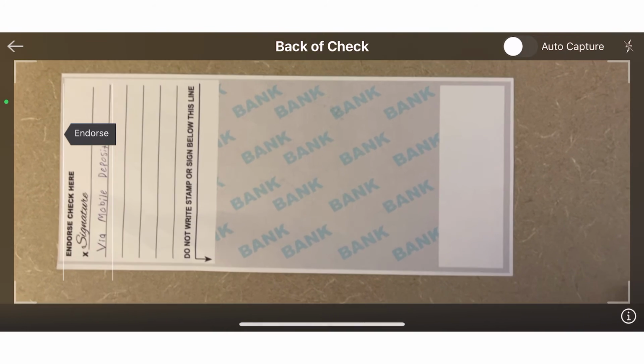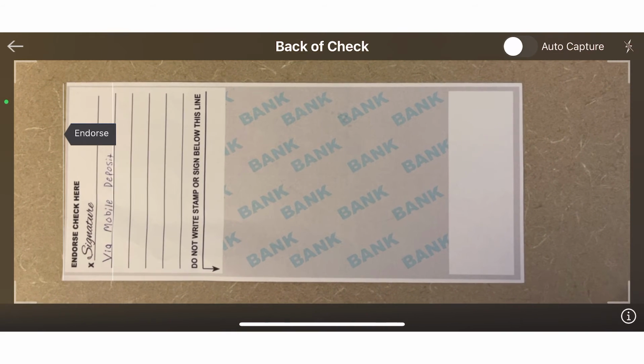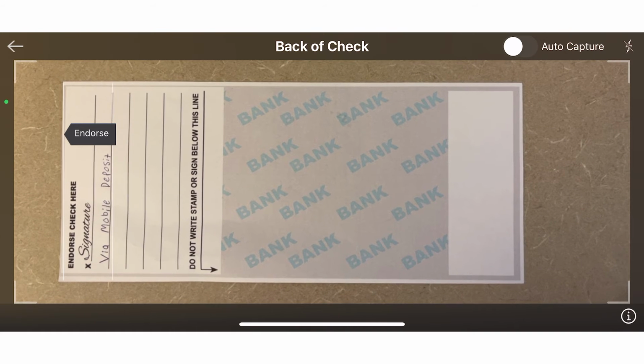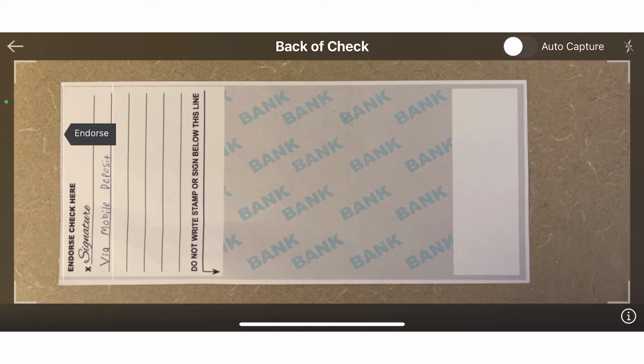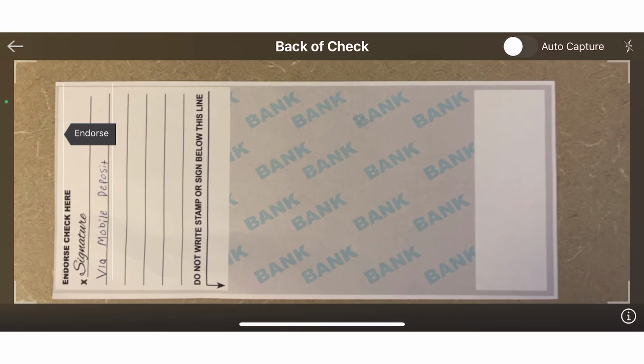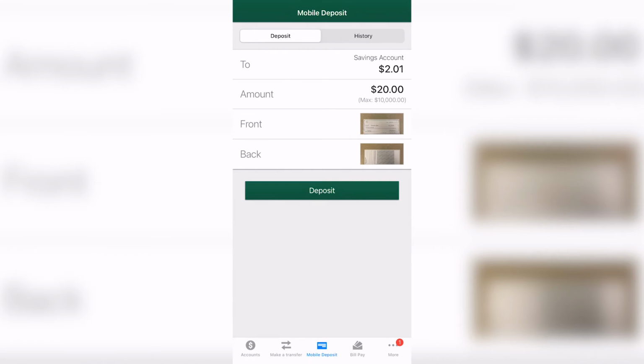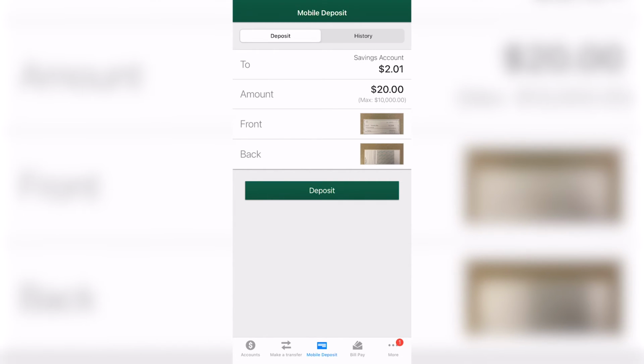Now, we will repeat the process and take a picture of the back of the check by lining the check up and taking a photo. Be sure to sign your checks before attempting to make a deposit, and write via Mobile Deposit at the bottom of your signature. Click Keep Picture. Next, make sure the information is correct and hit Deposit.